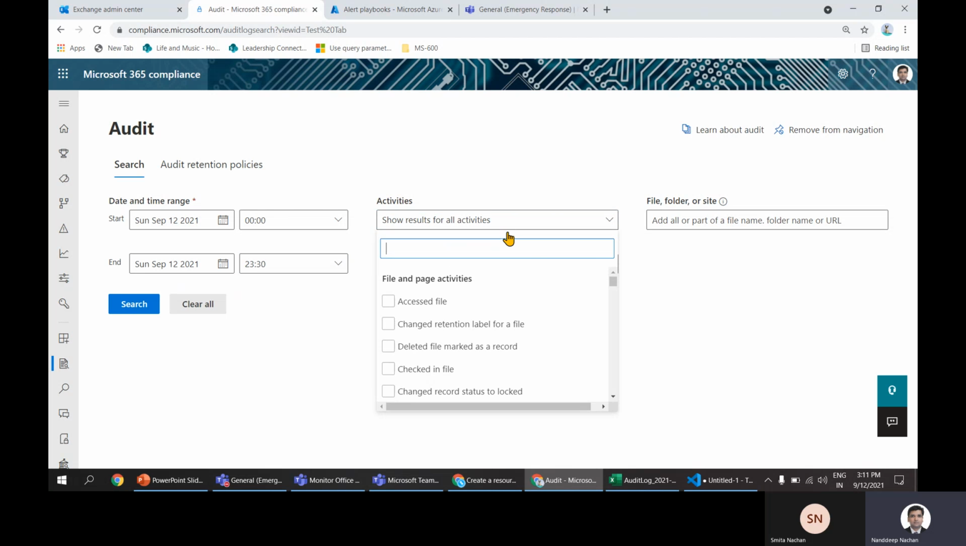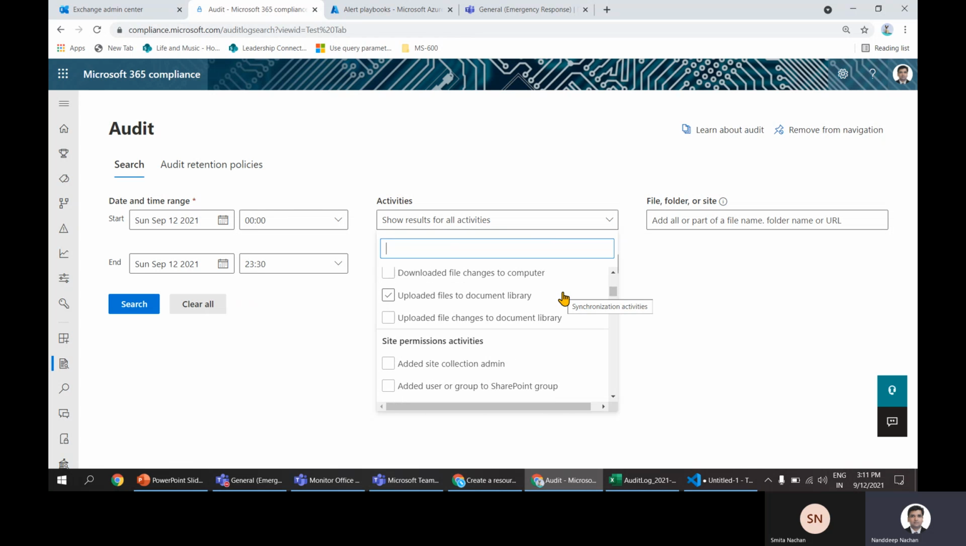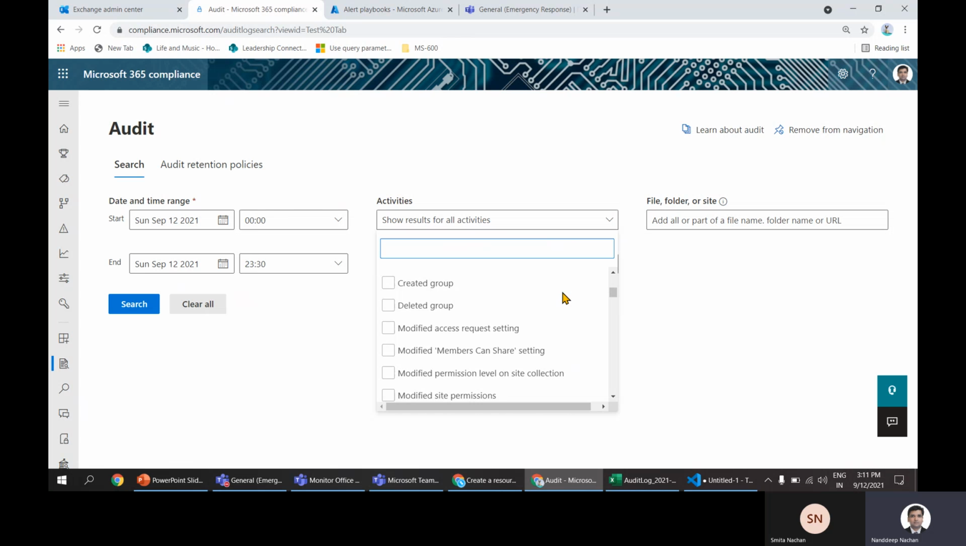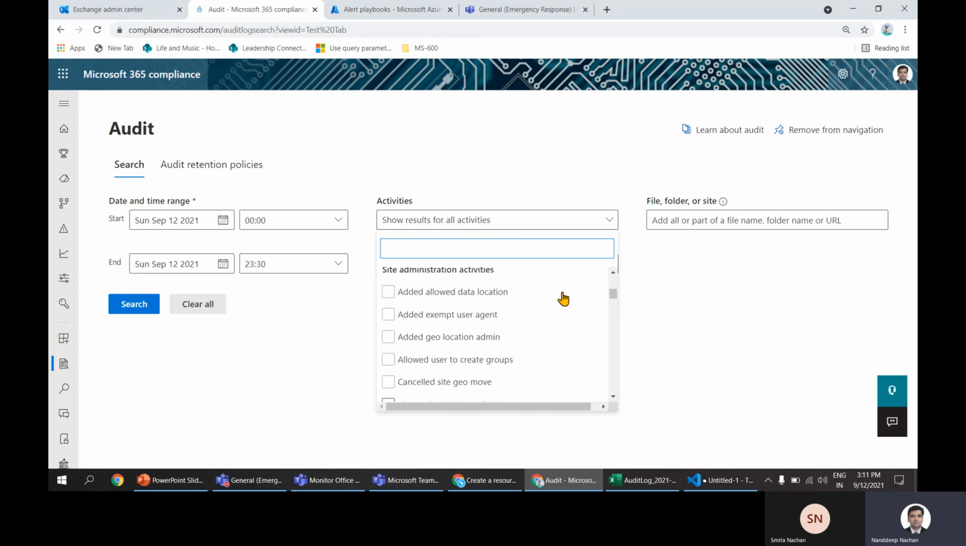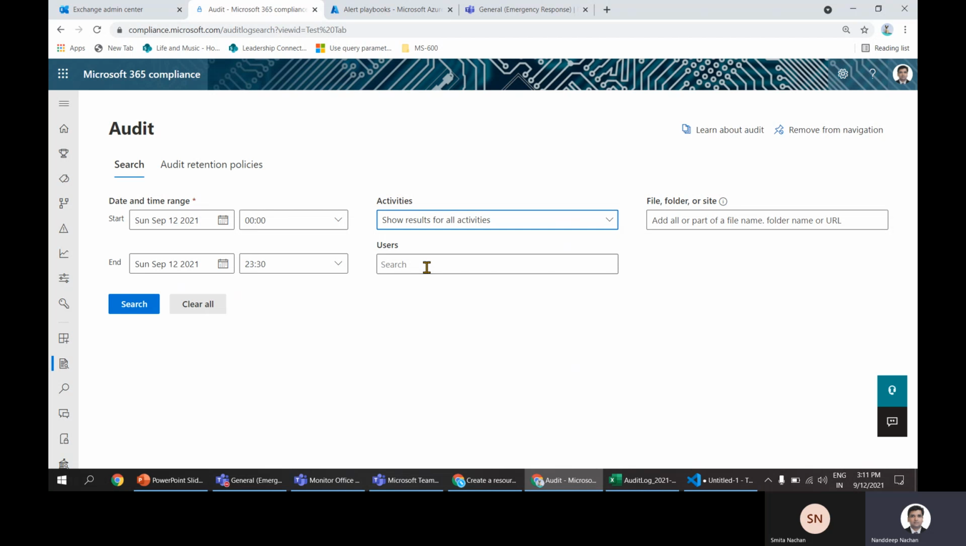From the activities here, you can see that we'll be able to search for various activities, including file and page activities, SharePoint, Microsoft Teams. For example, if you have enabled native mode for Yammer, even from there you'll be able to search for the Yammer activities as well. So let's say we want to search for any kind of change to sharing policy or anything else, we'll be able to do it.